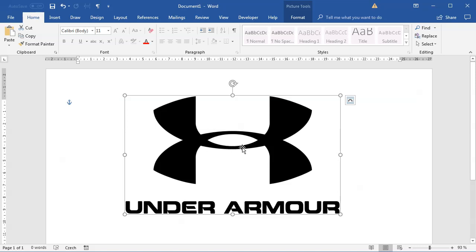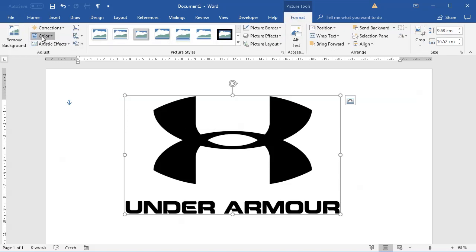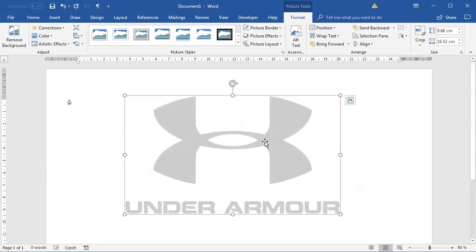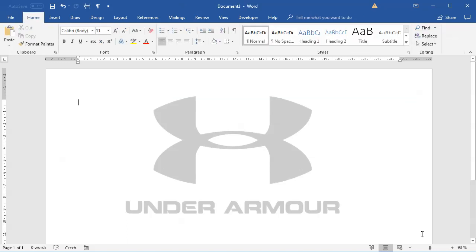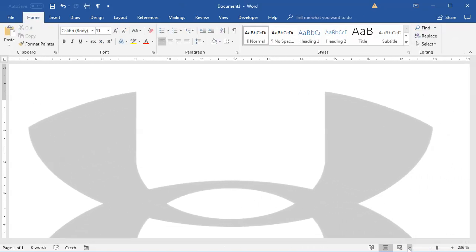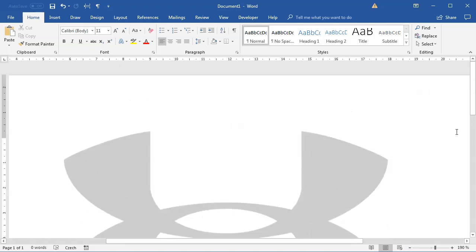I already have the logo pasted. What I will do is open the format ribbon and fade this image using the color options. I will select this washed out function so it's not blocking our way. We can see it better. And let's take a closer look at the logo itself.